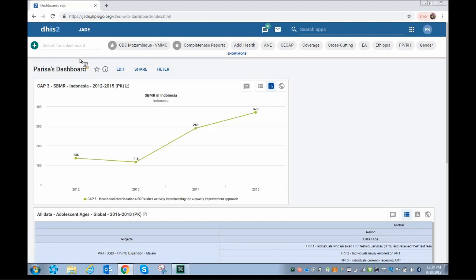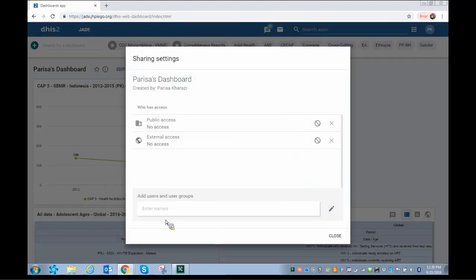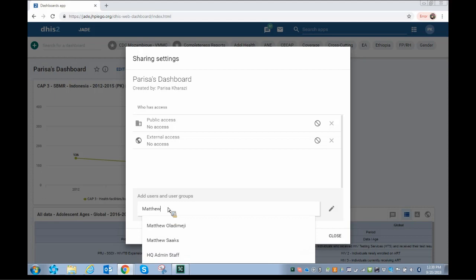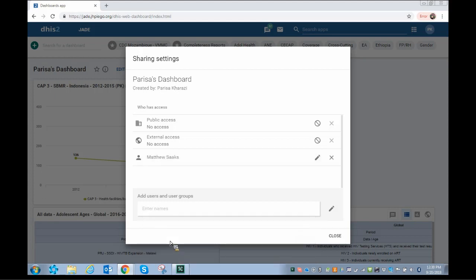If I'd like to share this dashboard with anyone, I can click on the Share icon over here. And it can allow me to share it with any users or user groups at Trapaigo. So I'd like to share it with Matthew Sachs. And here on the pencil icon, I have given him the rights to edit and view. If I don't want to give him editing rights, I can only click on the view only and then close.